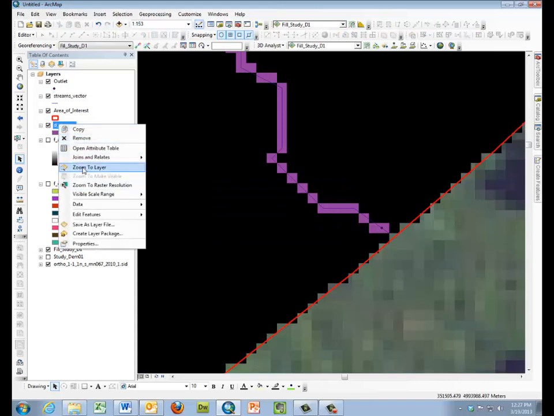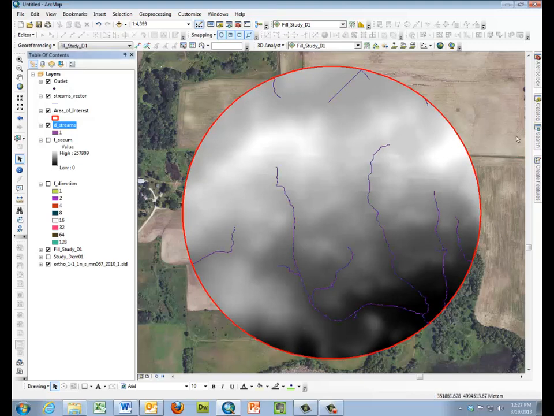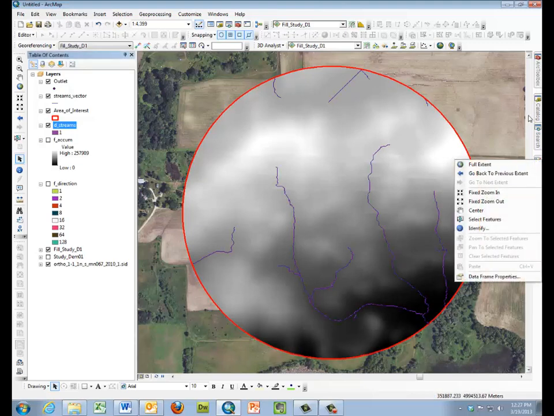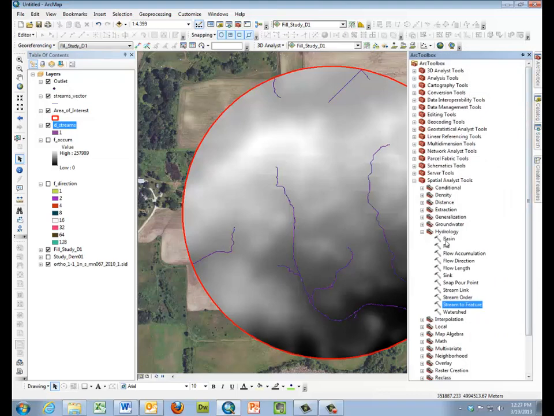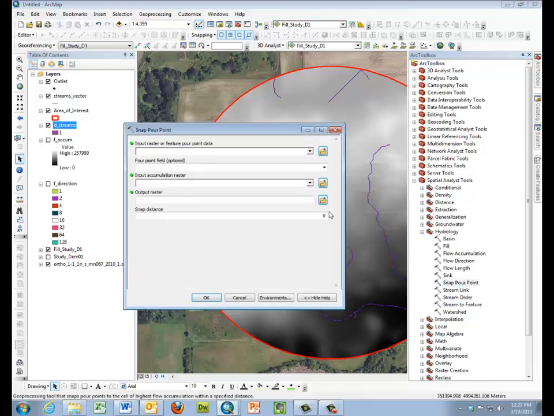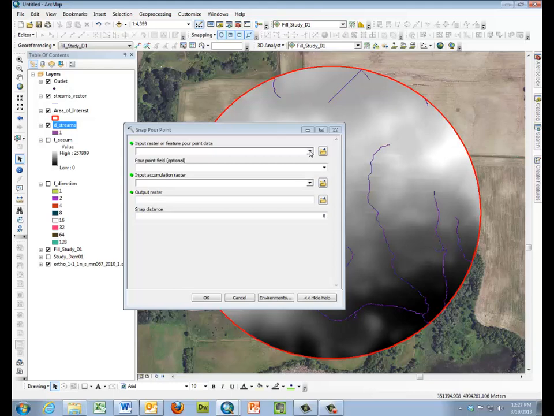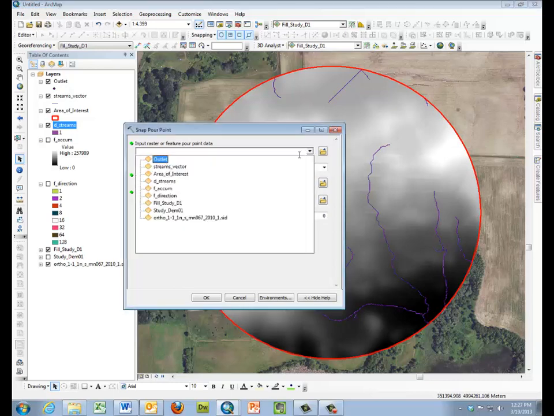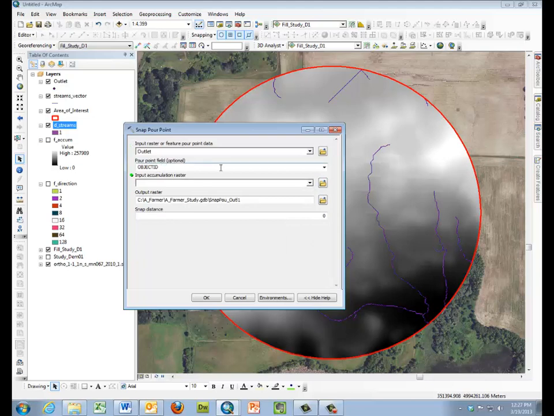Now we'll zoom back out, and we'll use that point, that outlet that we created, within the hydrology functions to actually snap that pour point into our analysis. So we're snapping the pour point, and we're using the outlet as our feature pour point data. The object ID, we can leave as object ID. For our flow accumulation, we select our flow accumulation. For our output, we're going to call that our pour point. And we're going to put in a snap distance.